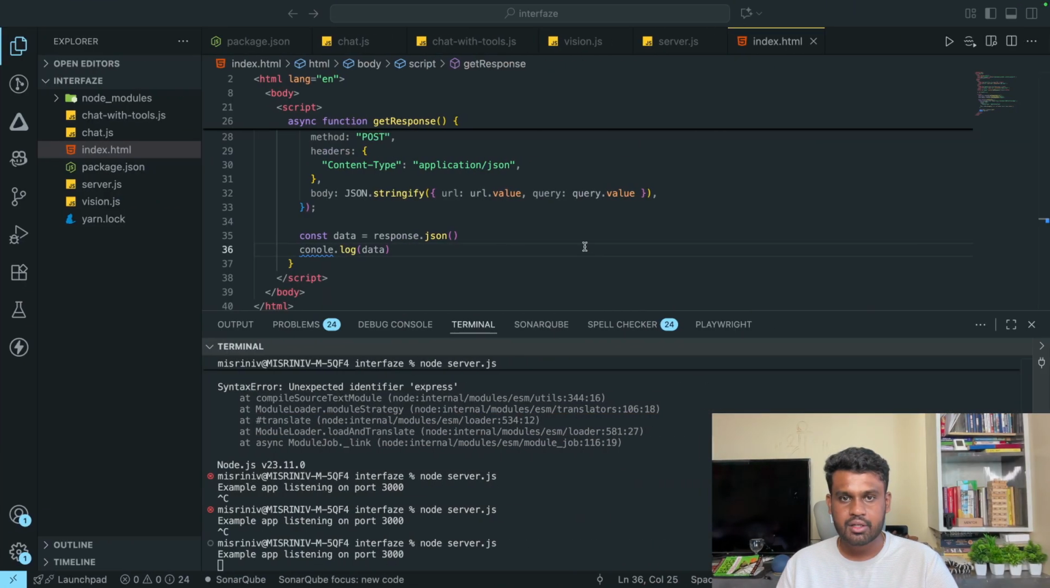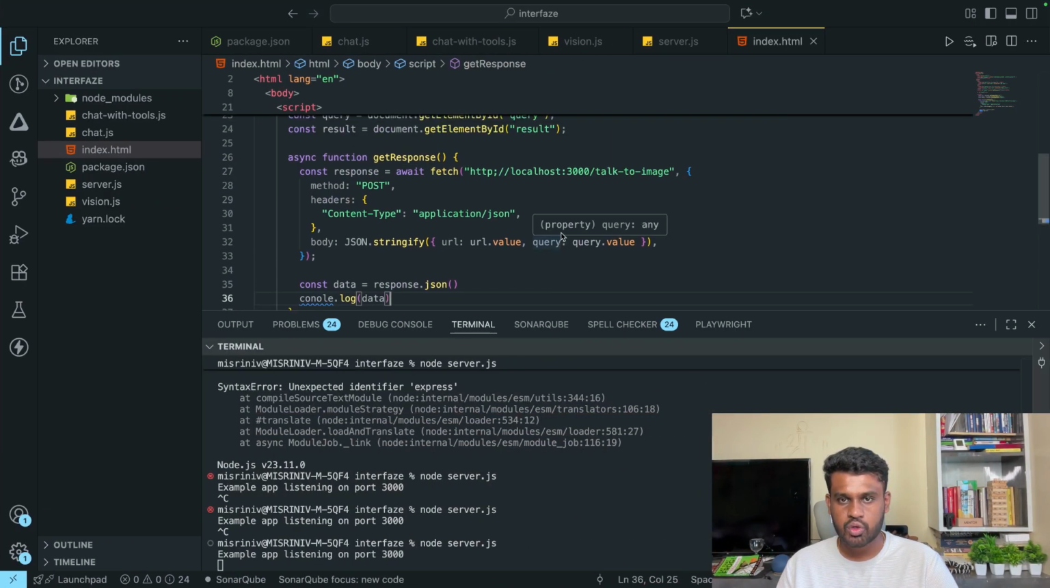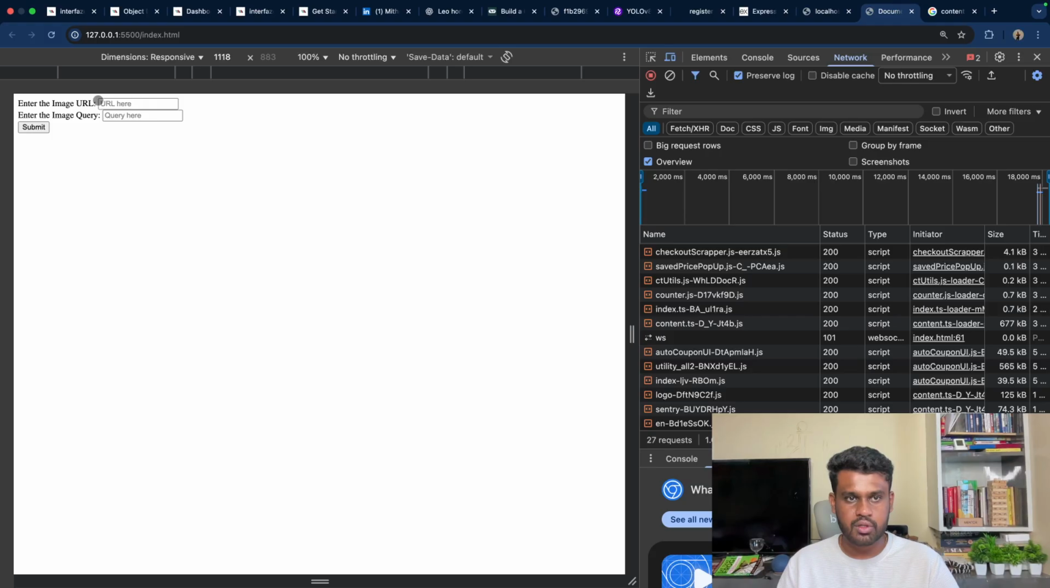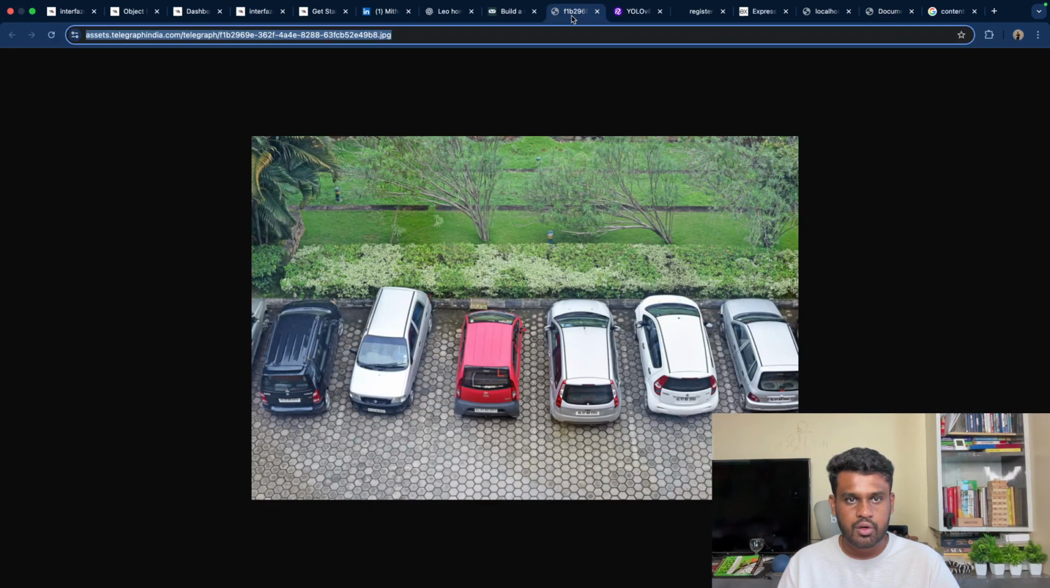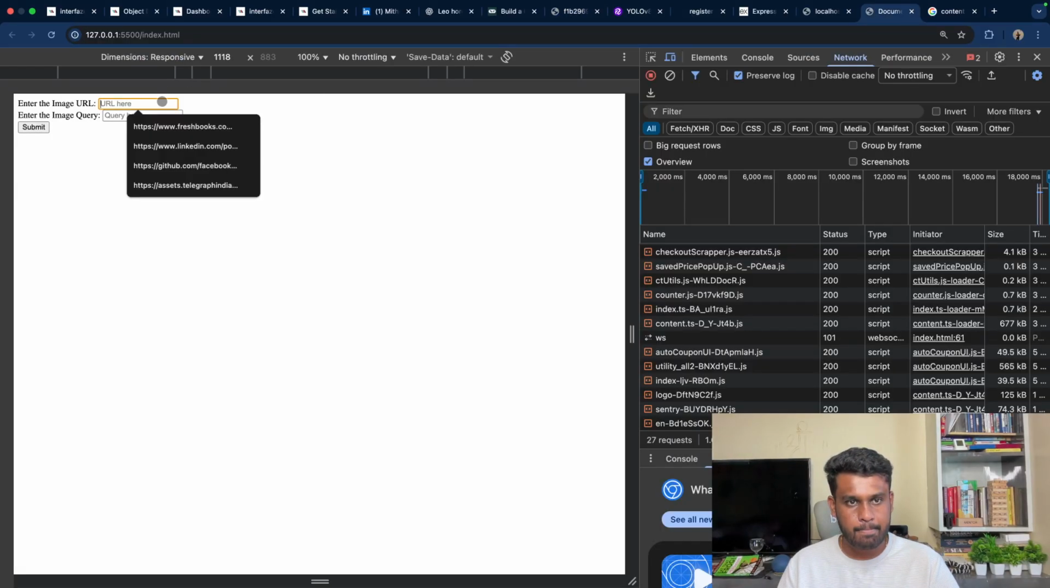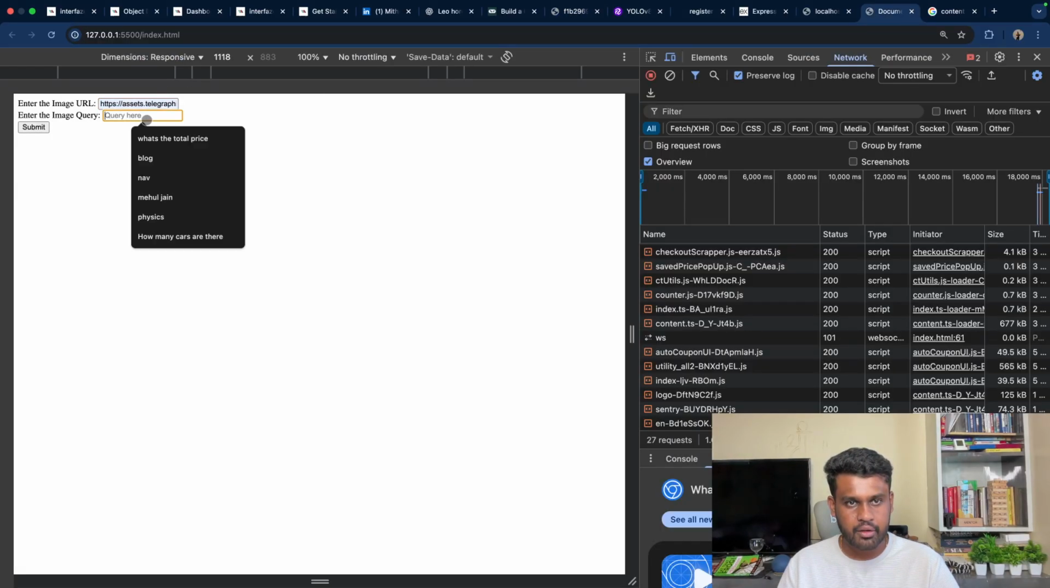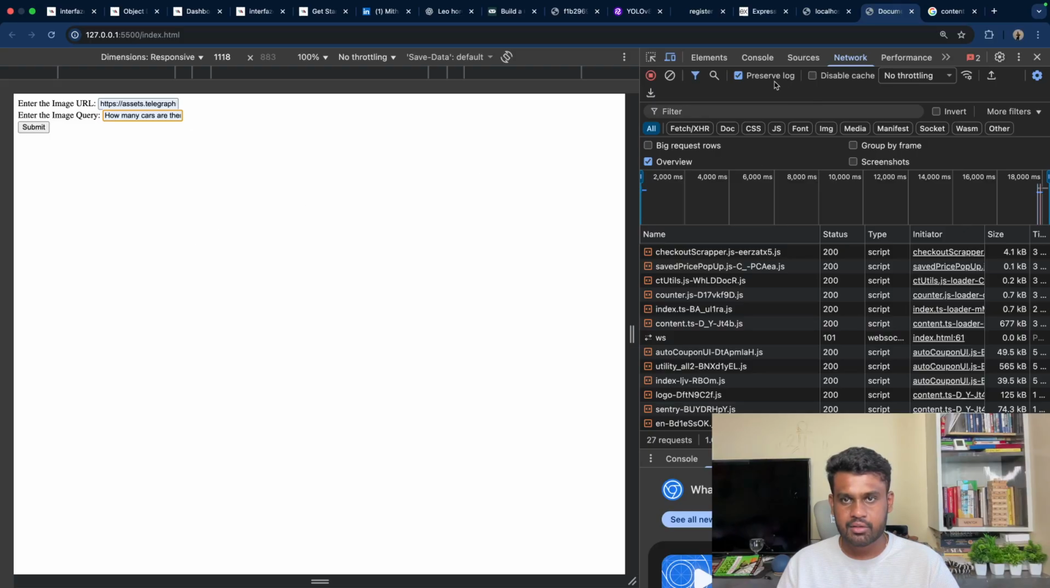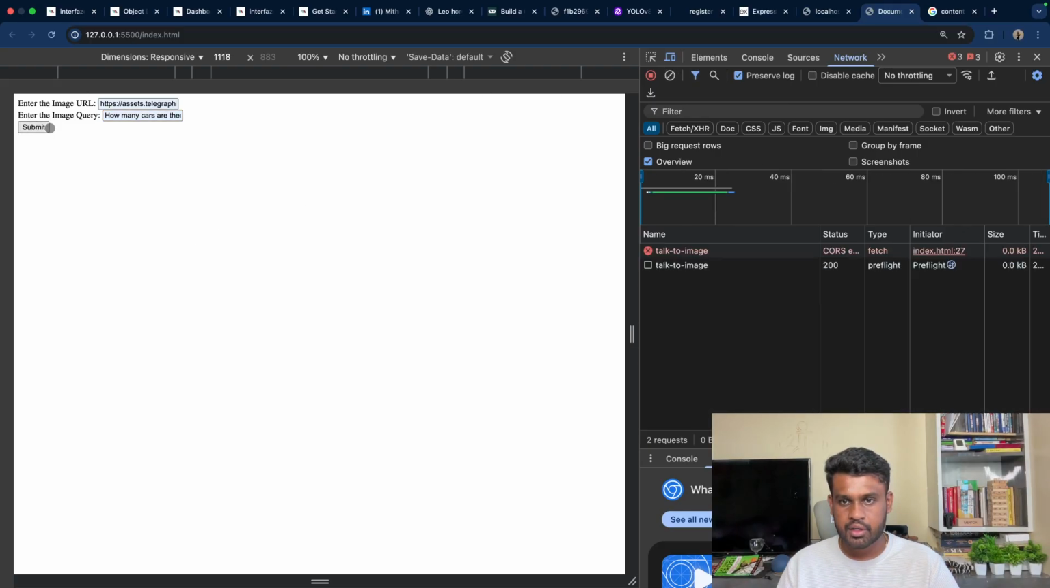Just a minute. There is an issue with this. So http colon. Okay, yeah. Let's add the same image. This is assets.telegraph.in India. Okay, this one, and how many cars are there? Let me clear this. Hit this.